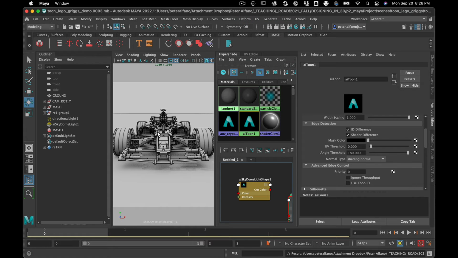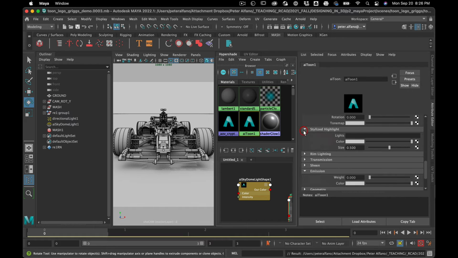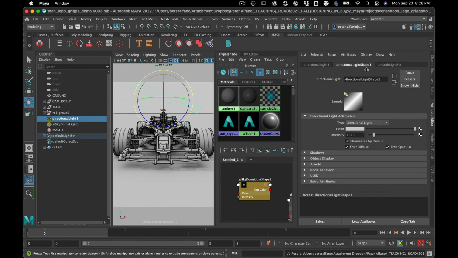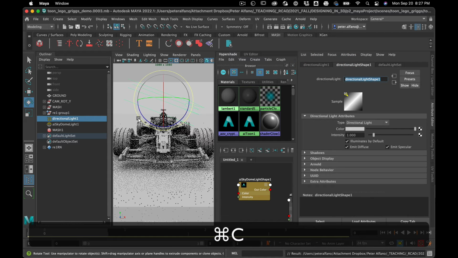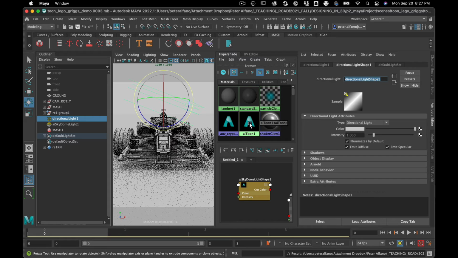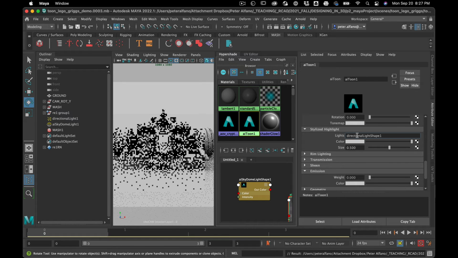All right, so the next thing we're going to do is add a stylized highlight and get it to look a little bit more like a sketch, and also get these Toon lines to reflect in the ground. So to do that, in our Toon shader, there's a Stylized Highlight tab. And what we need is we need to copy the shape node, not the transform, this one, Directional Light shape. Copy that. Go back to our Toon, Stylized Highlight, paste it in there, enter.